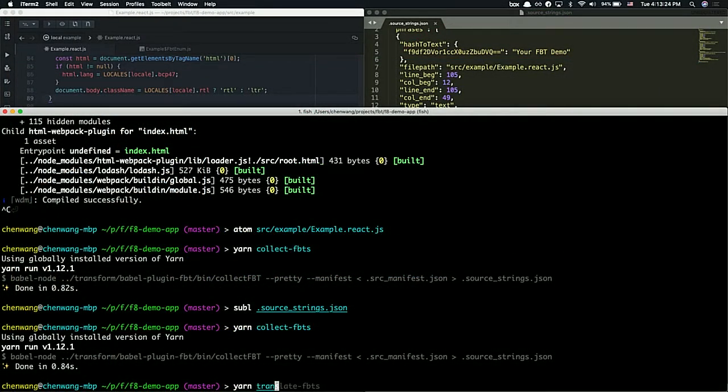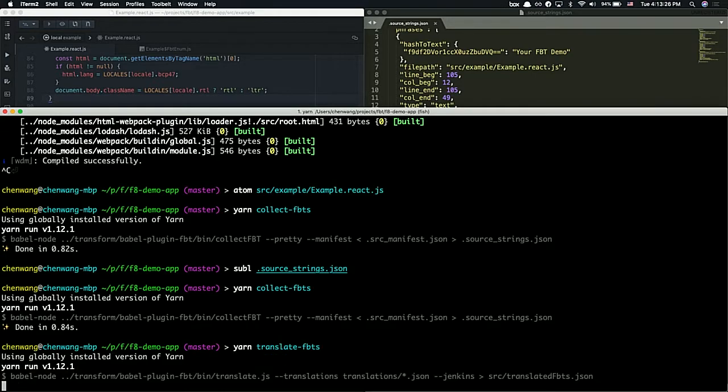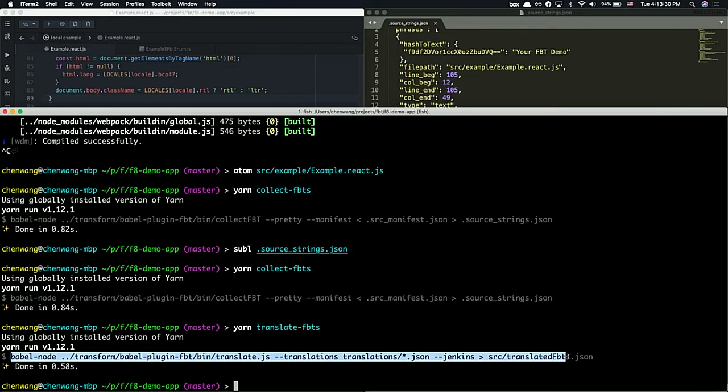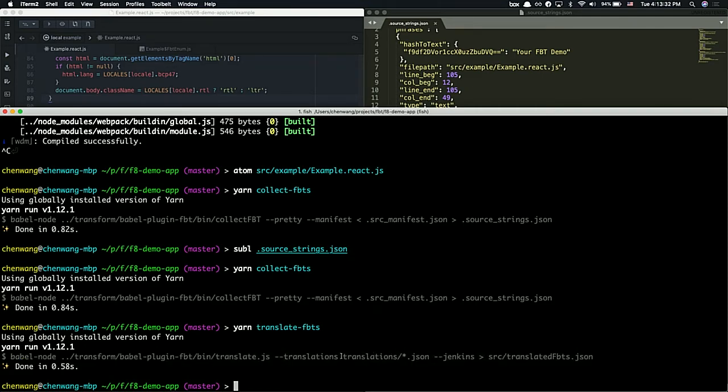Let's just run this translate FBT step. And as you can see, the command that you actually ran here takes these translations, a bunch of JSON files as input. For each language, you will have a JSON file that will map from the FBT to the translations. You might be wondering, how do we map it?